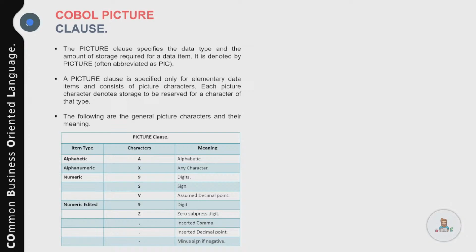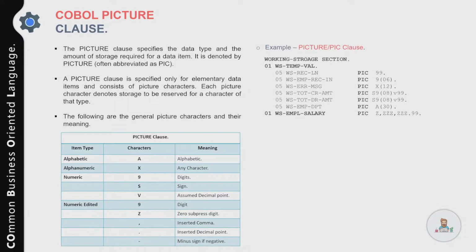So the first data type is alphabetic, and the character used for defining alphabetic is A, and it can only store alphabetic characters, that is from A to Z. After that you have alphanumeric, denoted by X, and it can store anything: A to Z, 0 to 9, or any special character. After that you have numeric, denoted by 9, and it is only used to store digits, that is from 0 to 9.